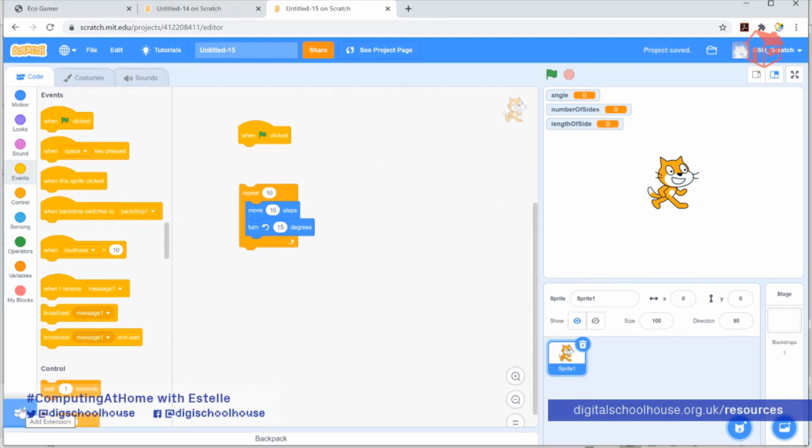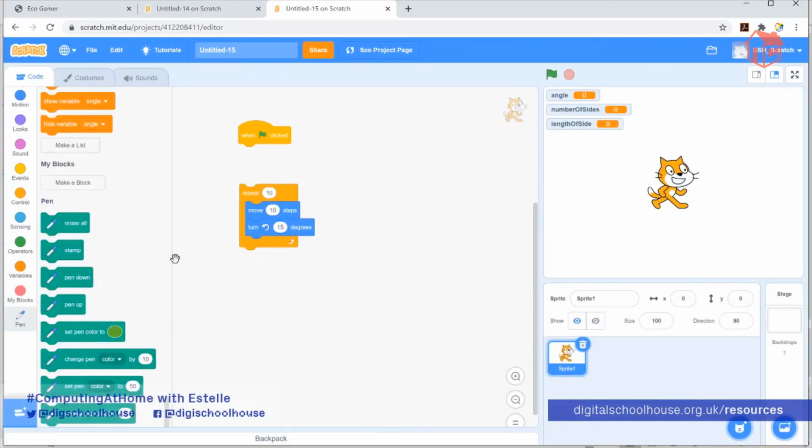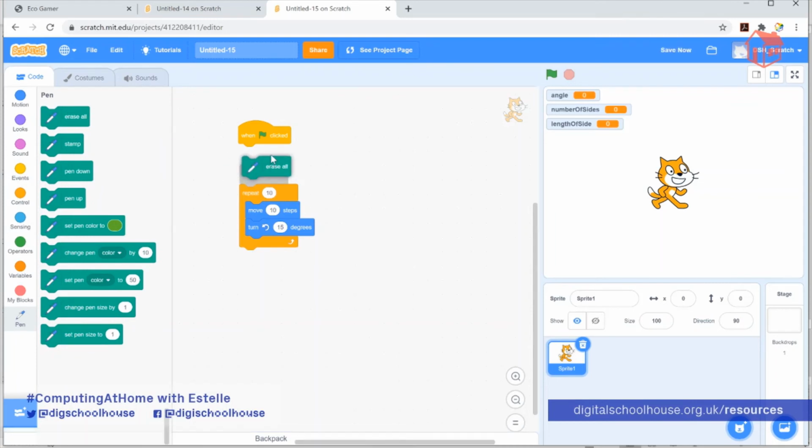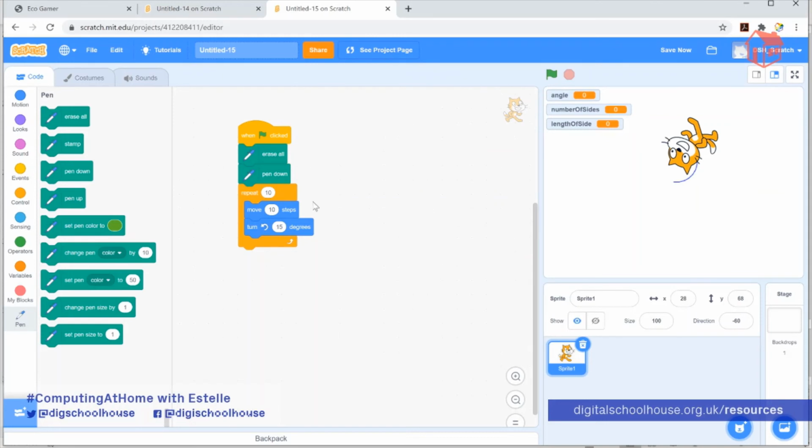So we're going to go to the add extension, and we're going to add in the pen, and we're going to pop in the erase all, which we realised we needed to use last time, and we're going to use the pen down. Okay, so at the moment, if we run the code, Scratch Cat does exactly what it tells it to do. So at the moment it was repeated 10 times, so it was 10 steps and 15 degrees, and that's as far as we got. So what we need to do is start to put in the rest of the code that allows the program to be run based on these variables. So where do they need to go?